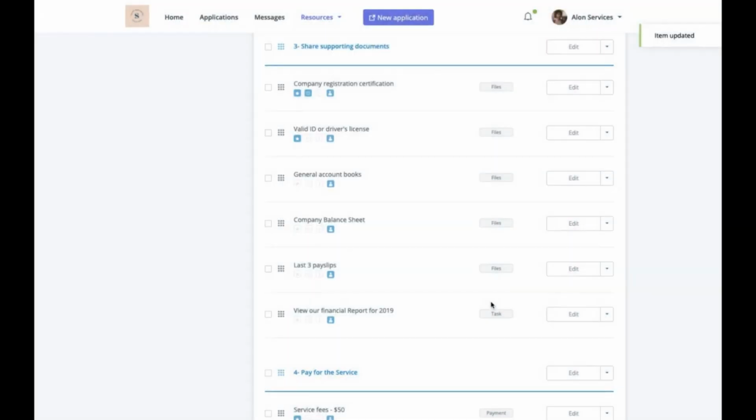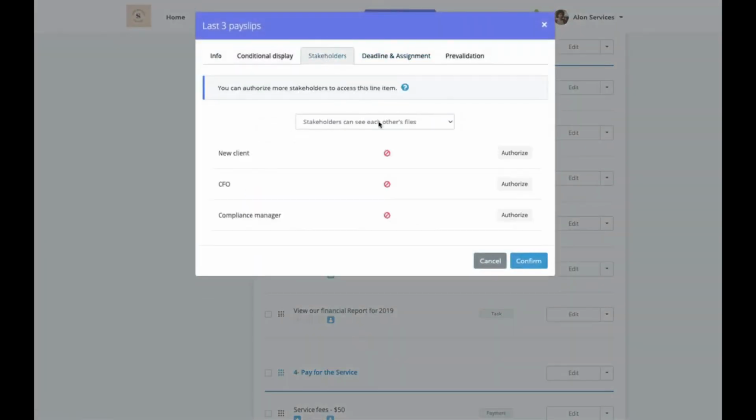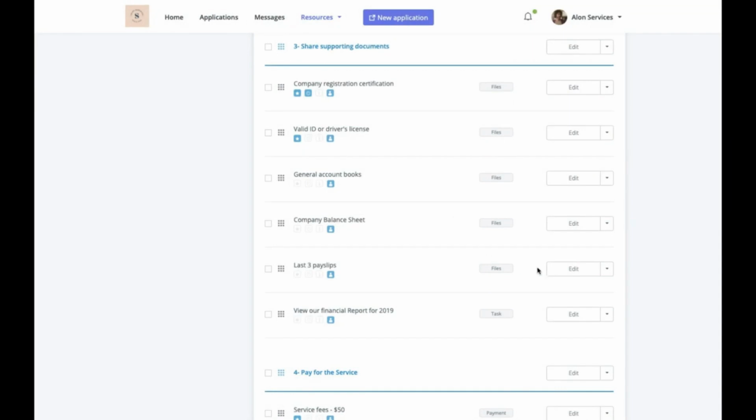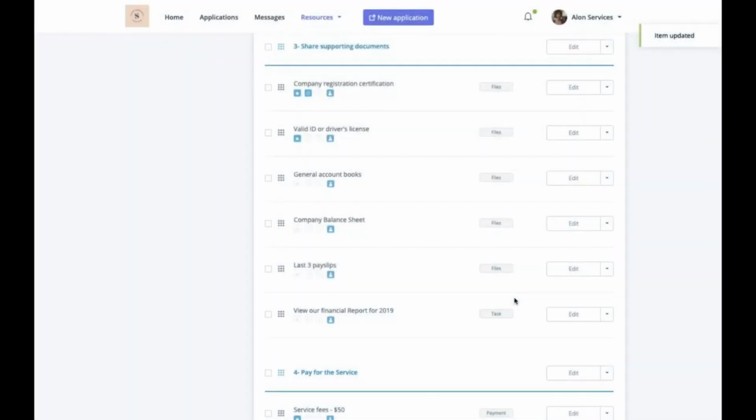Let's try another use case where 2 people must complete a file request step without seeing each other's files. I could give the client and the CFO access to this document while splitting their view. This way they won't see each other's documents even if my team and I will. And you're done. Let's preview what we've done.